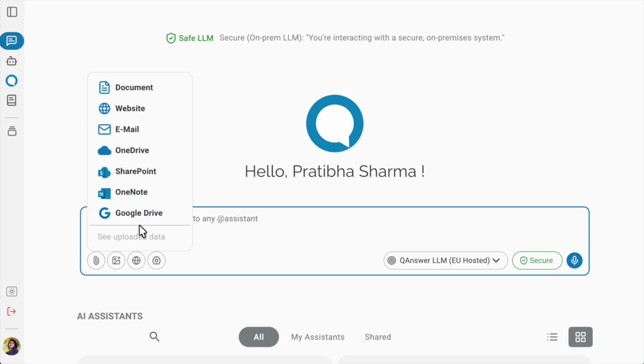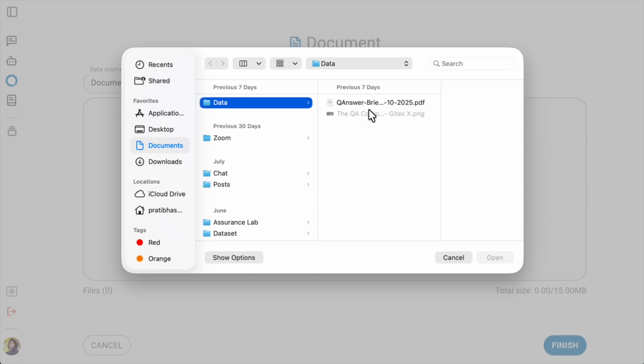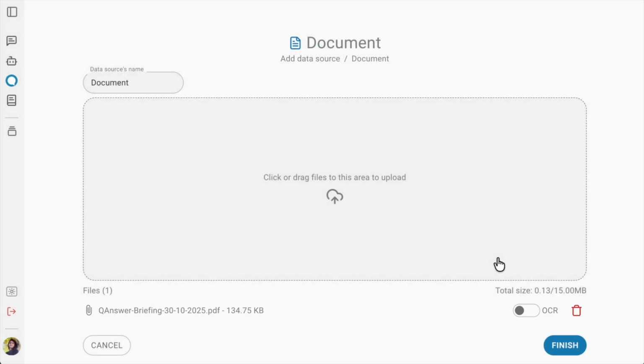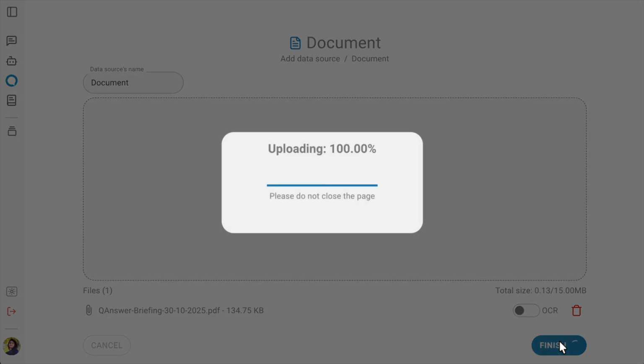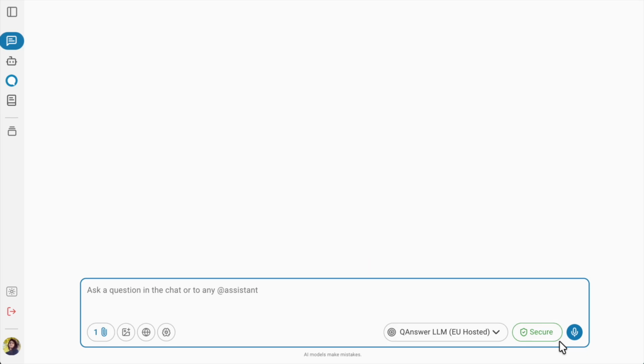emails, and more. Let us try out Document Connector. Upload document of your choice. You can upload multiple documents depending upon your use case. Once the document has been uploaded, let us try out a few questions.